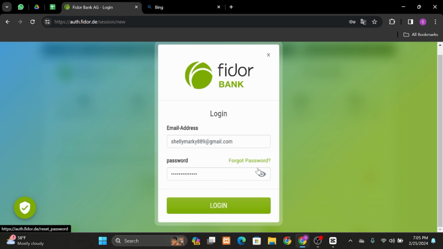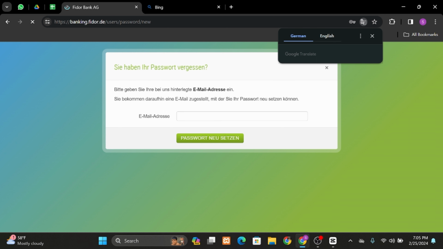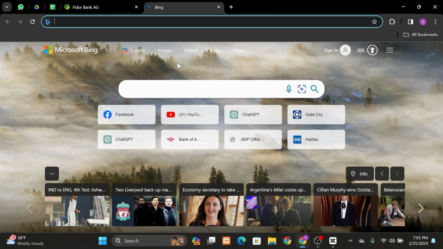And if you have forgotten your password for Fidor Bank, just click on forgot password and get help resetting your account just like this. And once it's all done, if your credentials match your account, you will get logged into your Fidor Bank online banking account, and this is how you can do it.